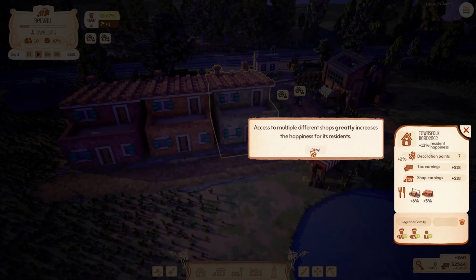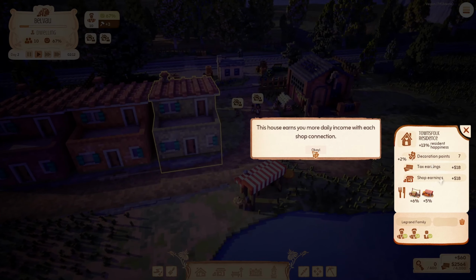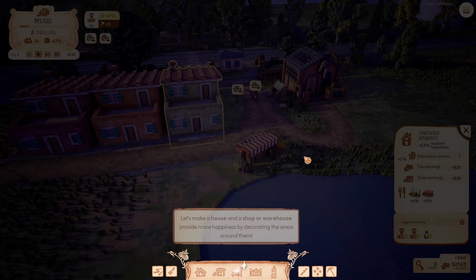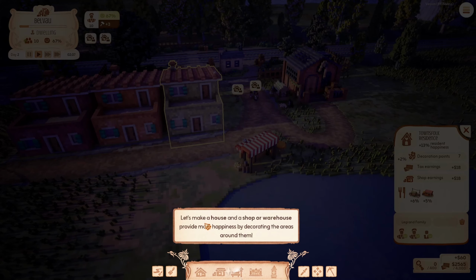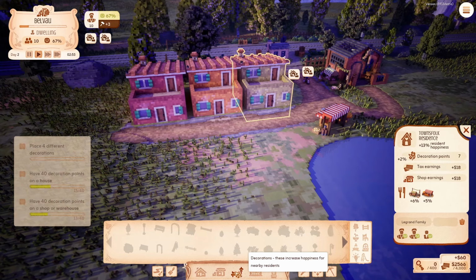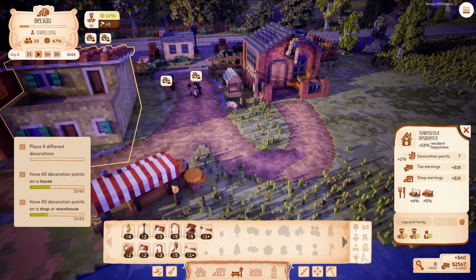Click on a house. Access to multiple different shops greatly increases the happiness of the residents. The house earns you more daily income with each shop connection. Each house and shop warehouse has a decorative score. The score makes people who live and work in this building happier. Let's make a house and a shop or a warehouse. Provide more happiness by decorating the area around them. Ooh, this is why I wanted to have this thing. Ooh, look at that. So many things.